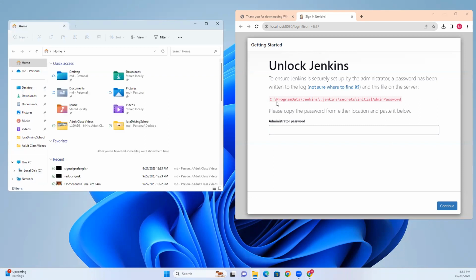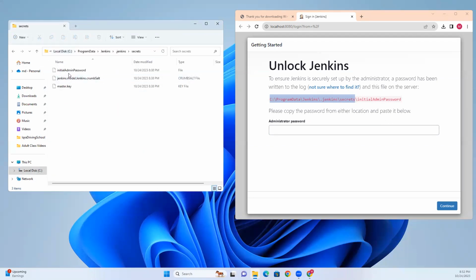And then you see C, ProgramData, Jenkins, right? And under the secrets, if I go to this location, I should see this password. So what I'm going to do is select until the C drive, copy, and paste it here, and enter. And you see initialAdminPassword. So this is the password we need.